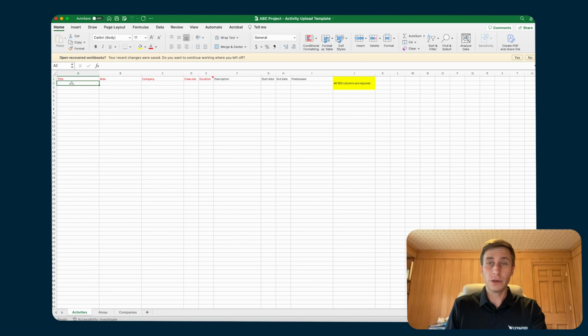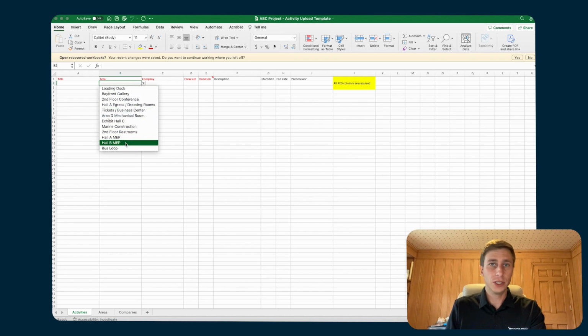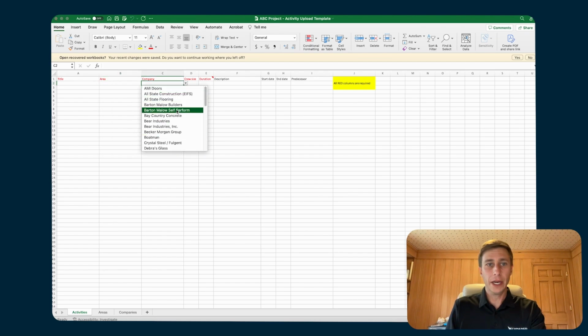So they need to also give the same things: a title, an area, a company, a crew size, and a duration. And you can see in this Excel template, we have added drop downs for all of the areas that you've already predefined in your project so that they can pick from those areas that you've already defined. And they can also pick their company name from the company name drop down as well.